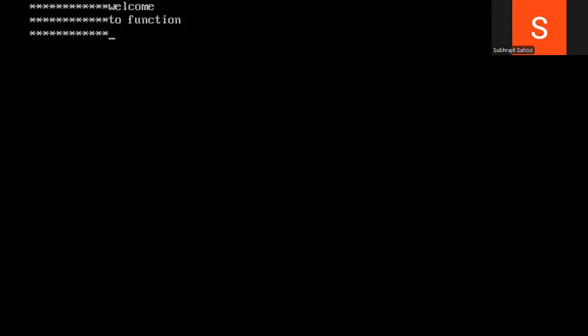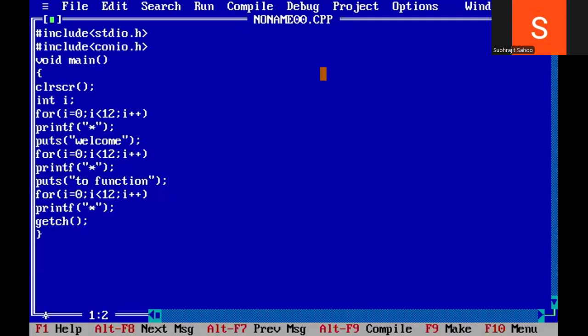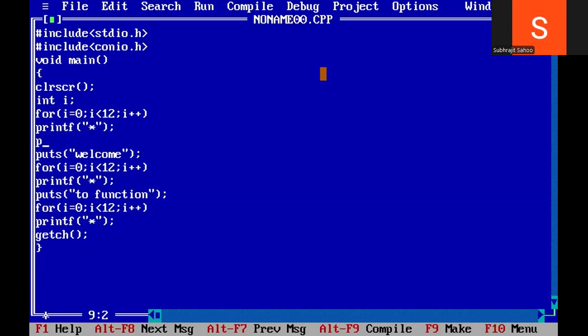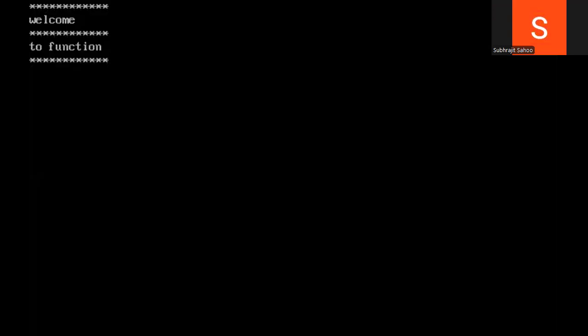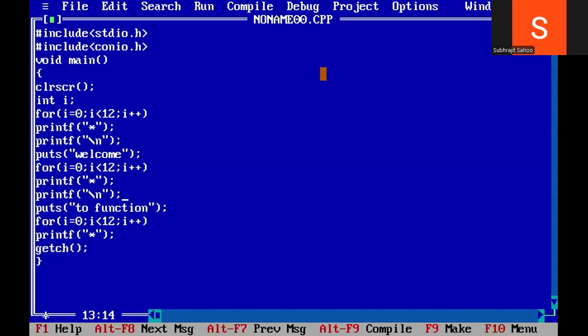Now see, the output came like this. No problem. After the star, I will write printf slash n for a new line, and here also printf slash n. Alt F9, Control F9. Now see, the same type of output that I showed you on the white screen is printed here.